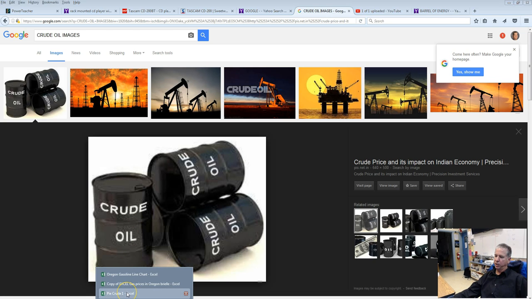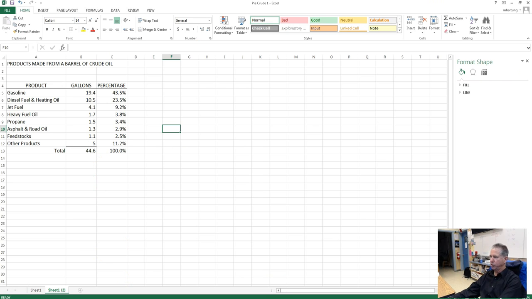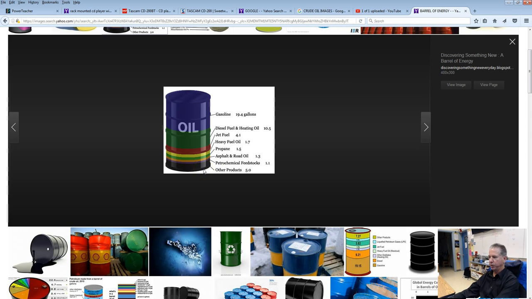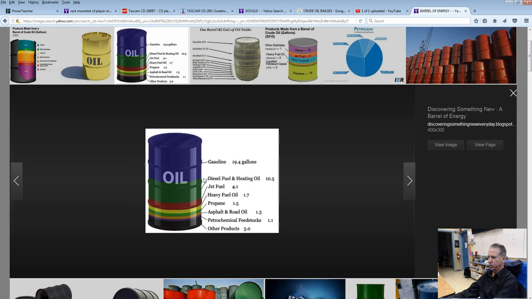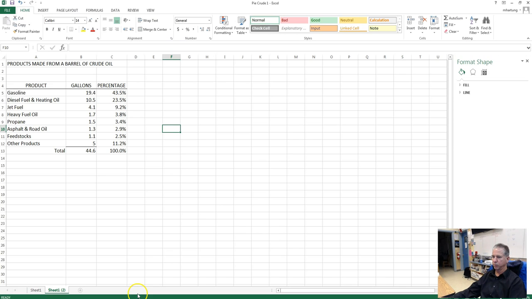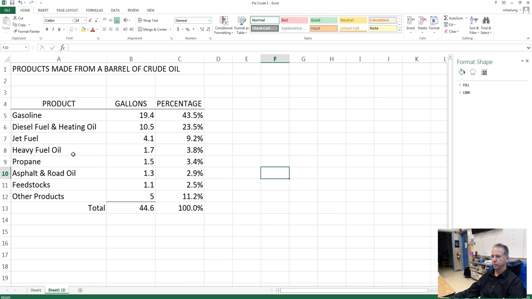So we're going to start off with Excel, and let me show you a graphic here real quickly. I had an image. Let's see here. Here we go. This will be our source document right here. It's a nice little graphic showing the 42-gallon barrel of oil and what comes out of it. Gasoline, diesel fuel, jet fuel, heavy fuel oil, propane, asphalt, petrochemicals, and a bunch of other products. So that's where we're getting our base information. And then what you will do is take that and put it into an Excel worksheet, and you're going to format it to look like this. Right there. So that's what we're going to do.